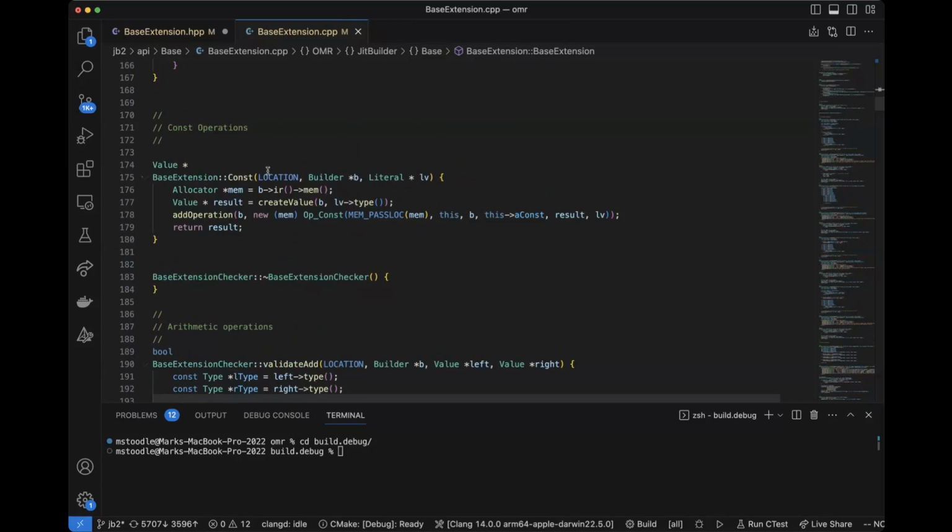Here's an example of the const. So const takes the builder that you're supposed to store this constant operation into, and the literal that it's going to operate on. This is creating an operation. An operation is part of the IR, so it needs to use the allocator that's attached to the IR object that we're using for this builder object.